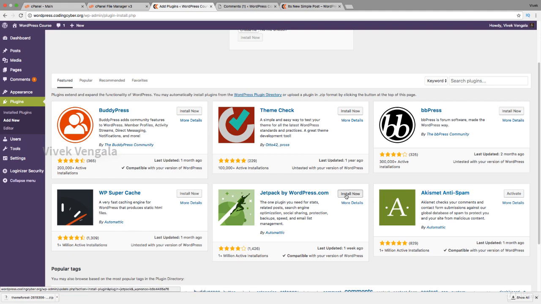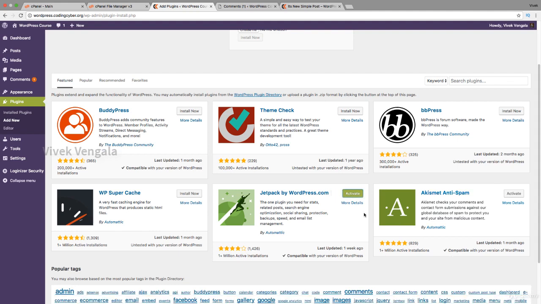I'll click on Install Now. It's installing. After installing, you will see the Activate button. It's taking a couple of seconds to download this plugin. Here I'll close this panel. Here it's installed and it's showing Activate. I'll go to the installed plugins page.